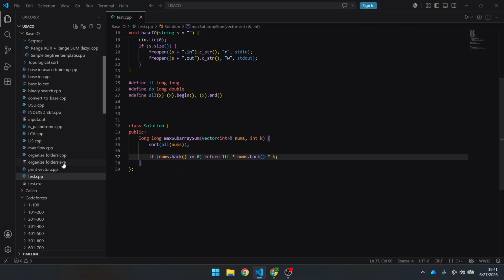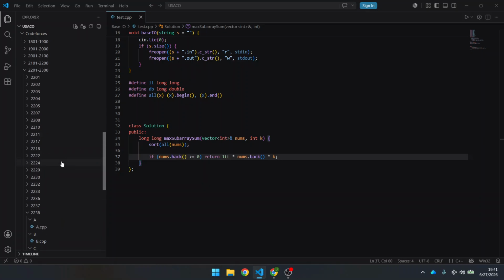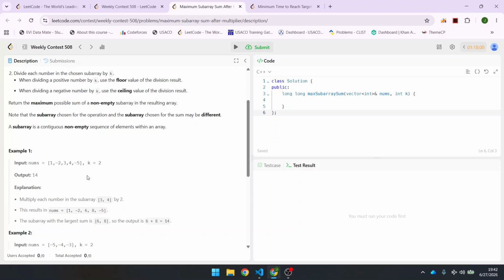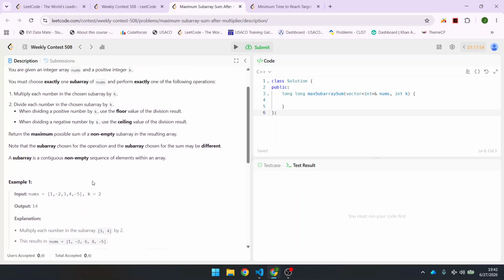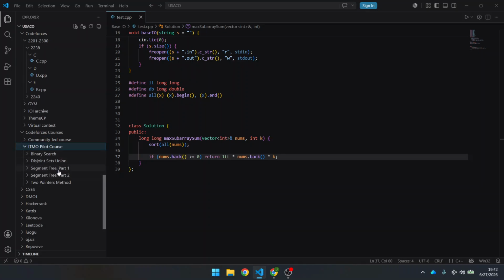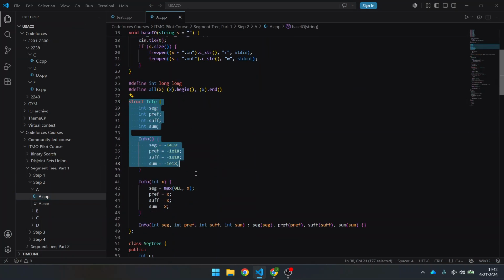So basically, we need the maximum sum of the subarray. What do we do here? We can use the seg tree. I have my seg tree here in my segment tree part 1. I think it's this one. Yeah, it's this one.